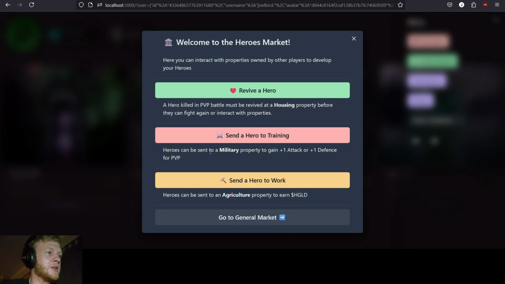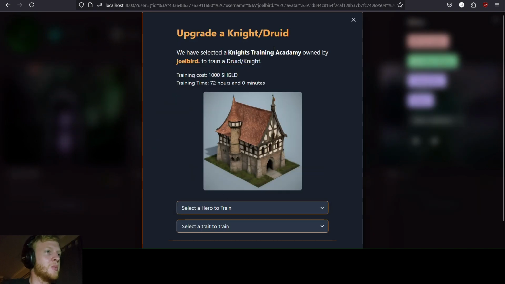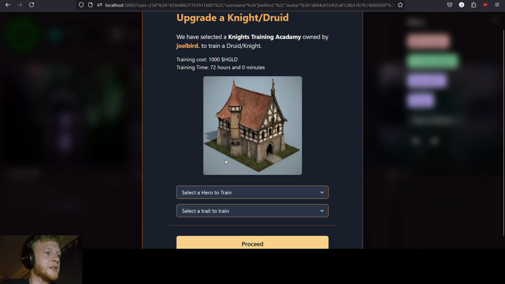So here you can send a hero to a military property to gain increased attack or defense to be used in the PvP bot, right? So you could send a hero to training. You could say, okay, cool, we found this property owned by me to train a druid or knight. Here's how much it costs, and this is how long it takes, right?